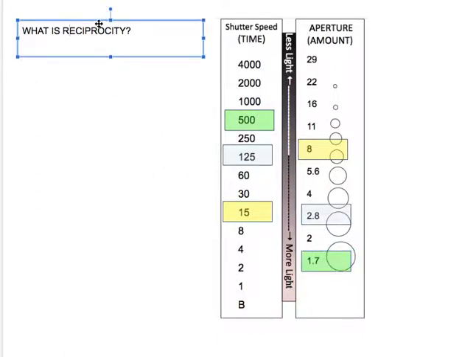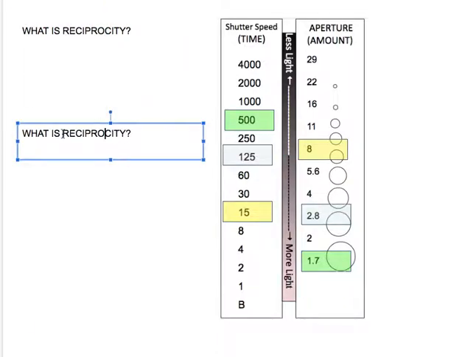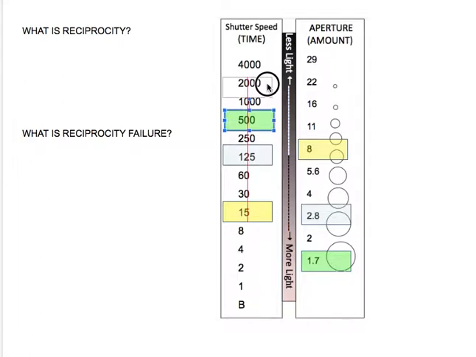So the question here is, what is then reciprocity failure? So reciprocity failure is something a little bit different, because what happens in reciprocity failure is essentially that's where your camera cannot compensate for you. So let me show you an example of that. Let's say that I decided I wanted to bump my shutter all the way up to 1/2000th of a second. I really want to freeze my subject.